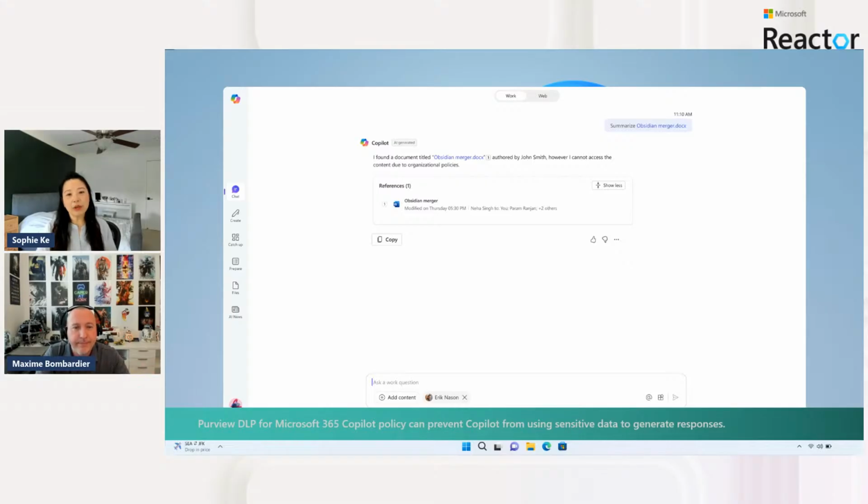Yeah. And this is an example of an output. So I'm asking Copilot to summarize Obsidian merger, which I have labeled with that Obsidian merger sensitivity label that I want to block processing. What Copilot responds is that it found the document titled Obsidian merger, but it cannot access the content due to that organizational policy, that DLP for Copilot policy we have implemented. So again, stressing the difference: it cannot process the content, but it does not affect search. And when we say it doesn't affect search, it means that Copilot still knows that it exists. You can still open that document as a user, and other Purview features like auto labeling and DLP will not break.